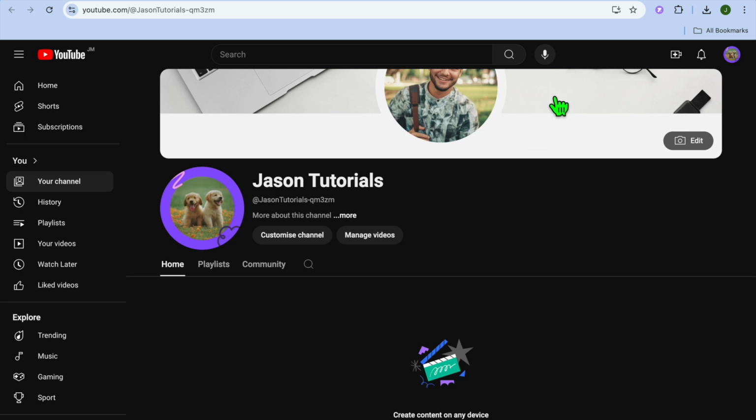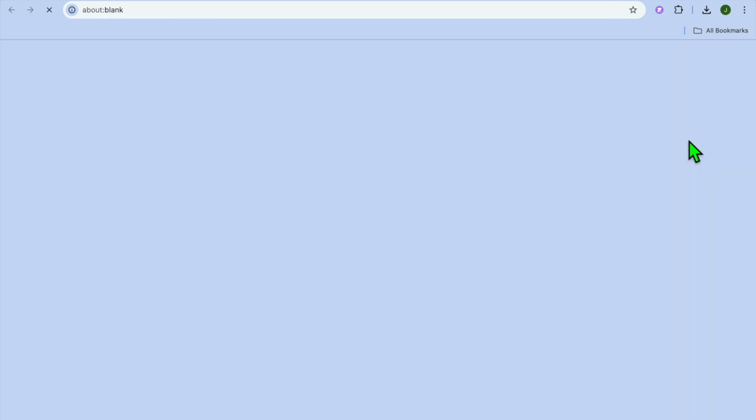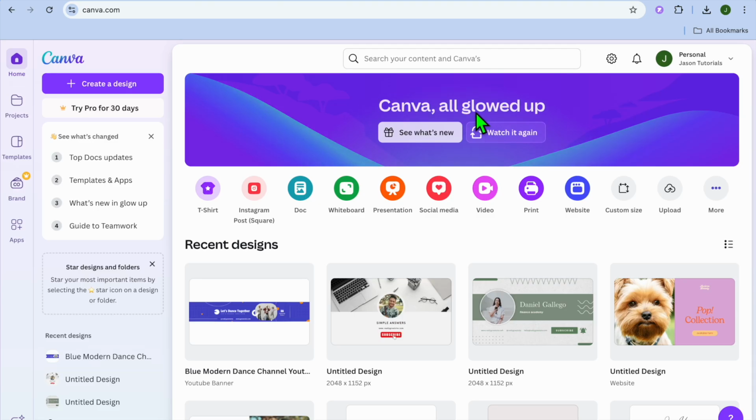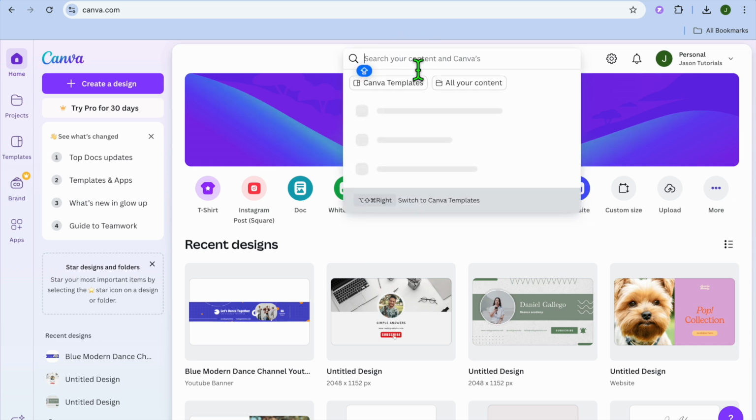The first thing you want to do, once on YouTube, is go onto your profile page. Once you're on your channel page, as you can see right here, you can tap on edit right in line with the banner, and it is going to redirect you to your YouTube Studio. And you can see the recommended size is 2048 by 1152.